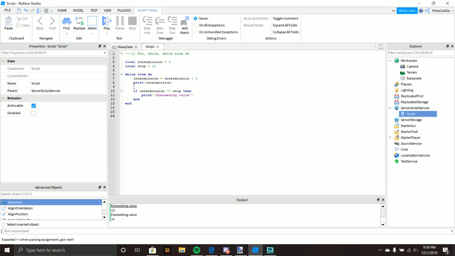Okay, but yeah, that's how you do a for loop. That's how you do a while loop, and that's how you do a while true do loop. So that's the best way I can explain it. I guess you can use this if you wanted like a timer. While true do, intermission equals timer minus 1. If the timer equals 0, then start the round in this line, then break, then stop the script. And yeah, I guess you can do that.